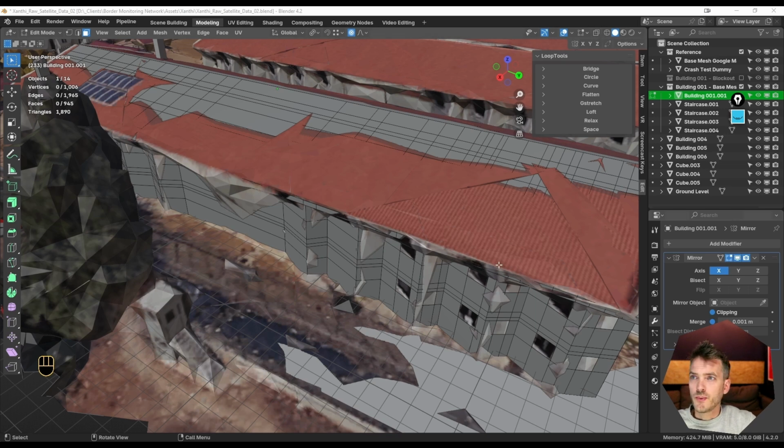So I'm gonna speed through adding all the windows and the doors, and then we can finalize and copy this building.